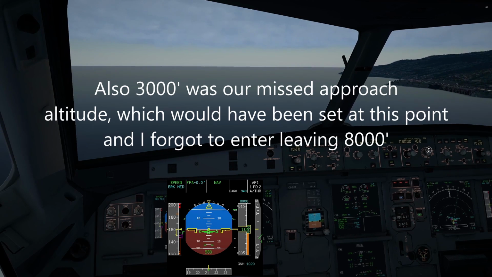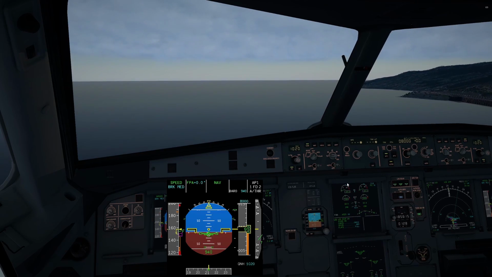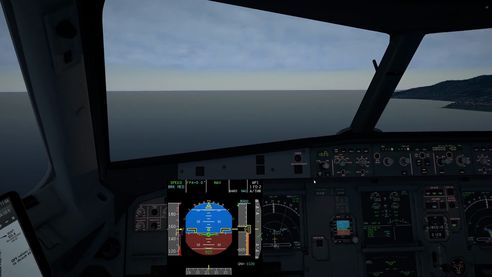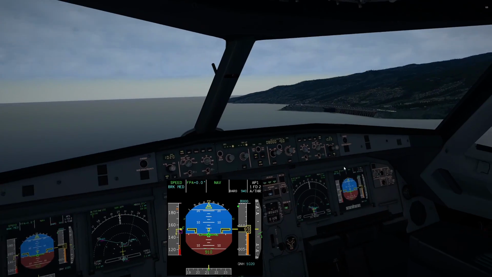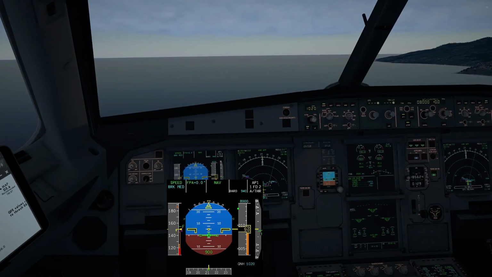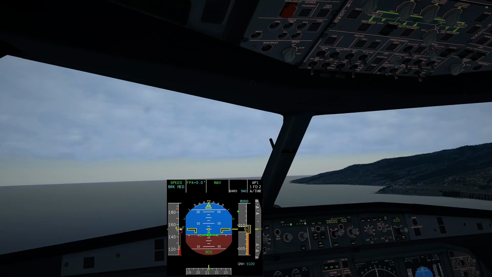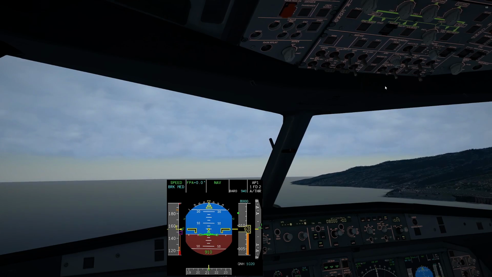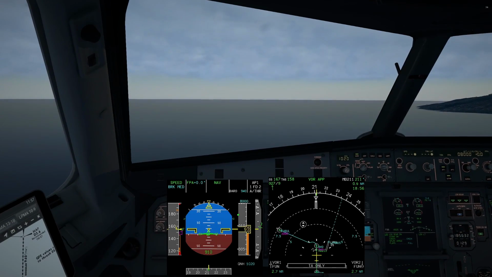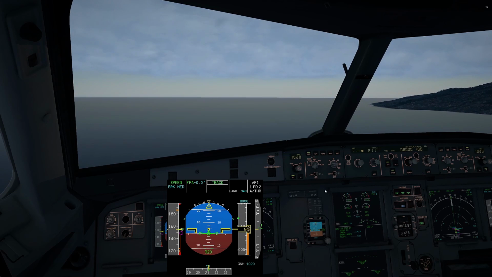1000. We can push FBA now and level off at 940. Minimum. We're at minimums, we're visual, we can continue. The airport is just over there. We are now at gear down, flaps 3, so we can arm the spoilers, set all the lights on, and we can now pull the heading, so we'll go on track.